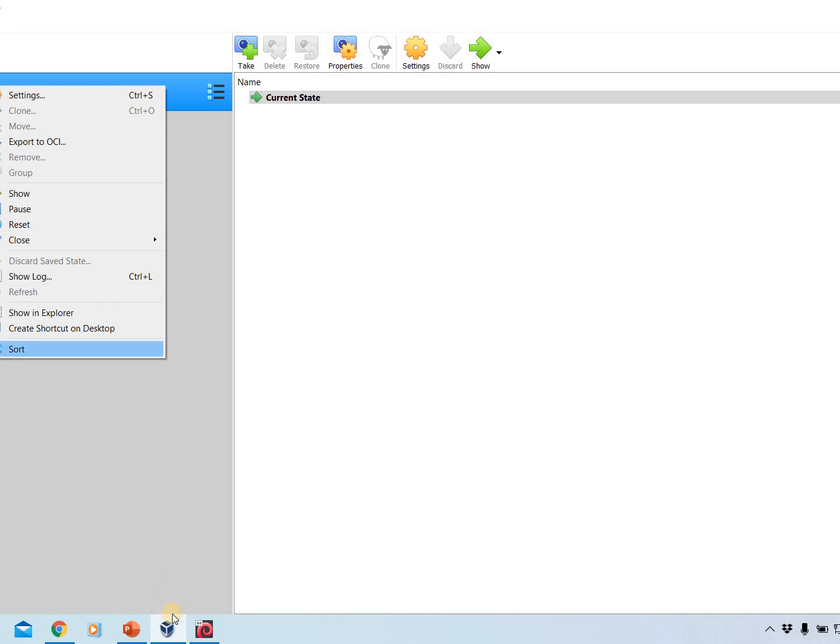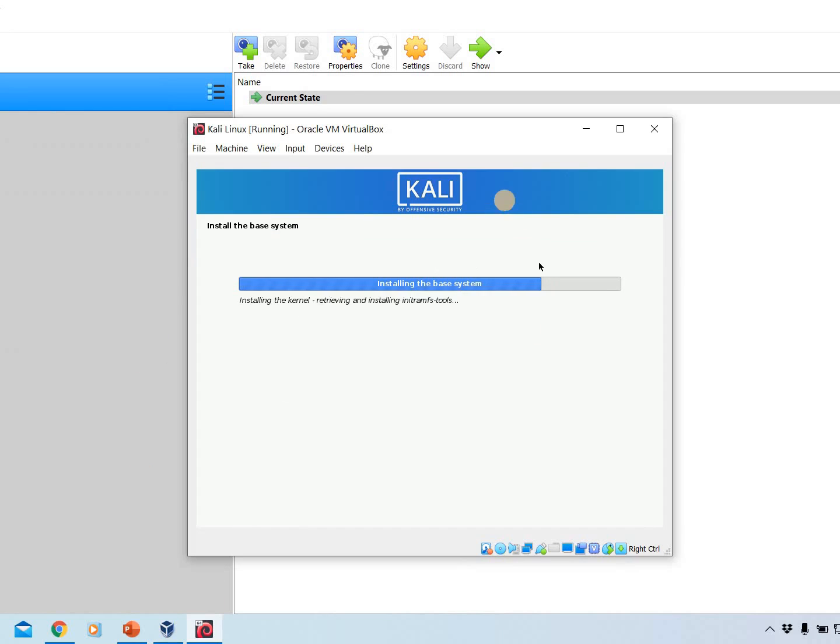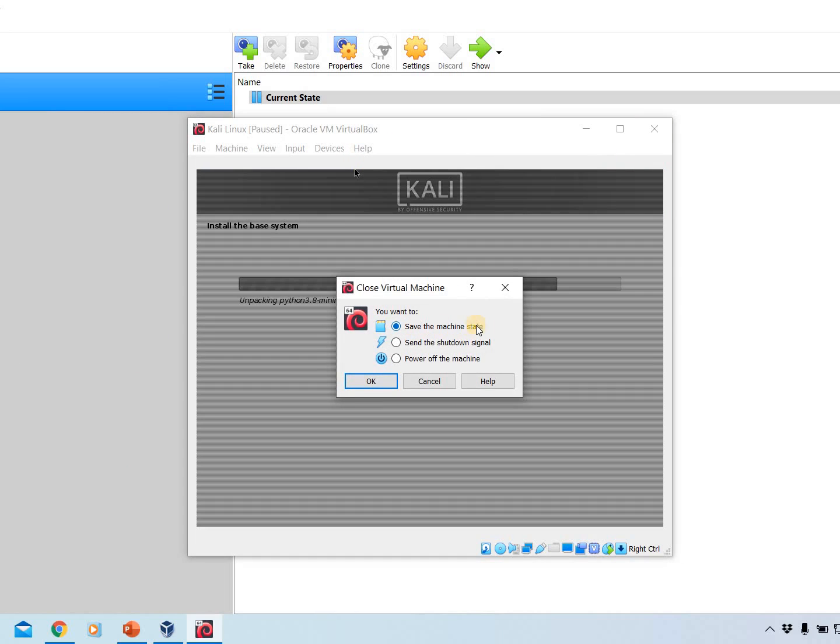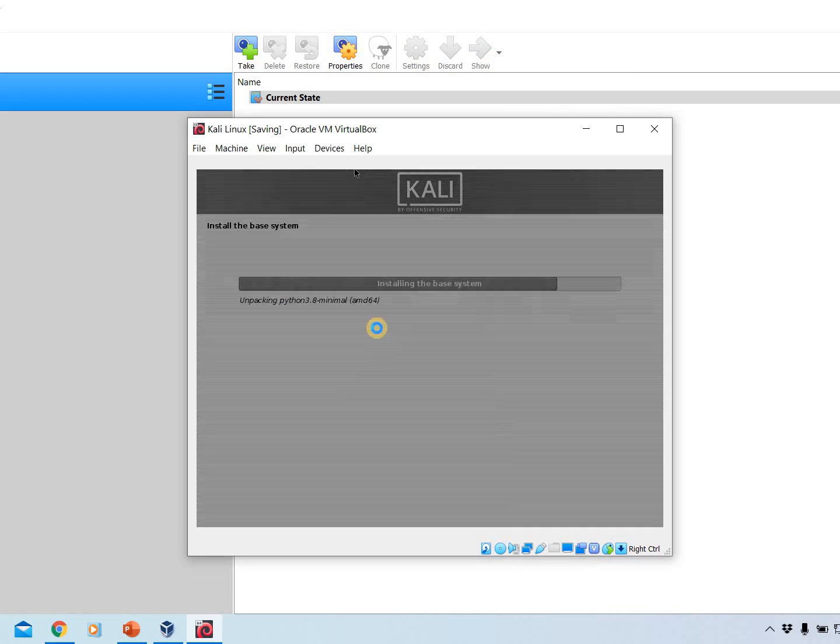Of course, to turn off your operating system, if you want, I just want to stop this. So I can just say save the machine state, and it will save the machine at this very moment, so that when next I come, I can complete this installation. I can say send to shutdown. It will just shut down, power off the machine as well. So now I will not interrupt this, so I will just save the process.